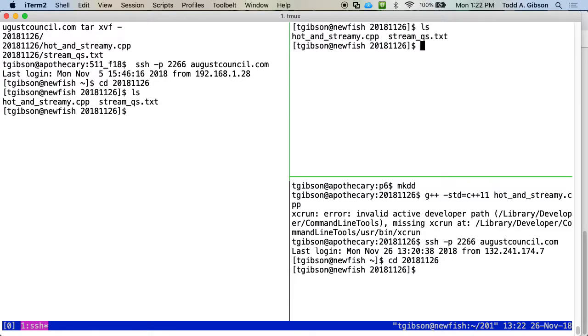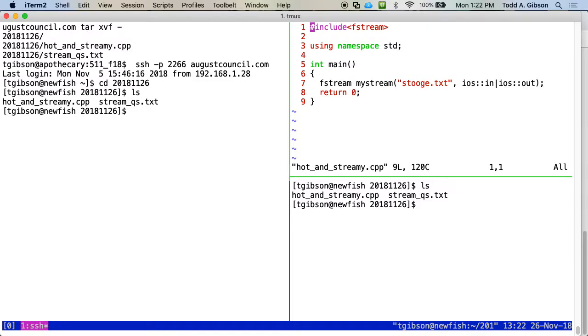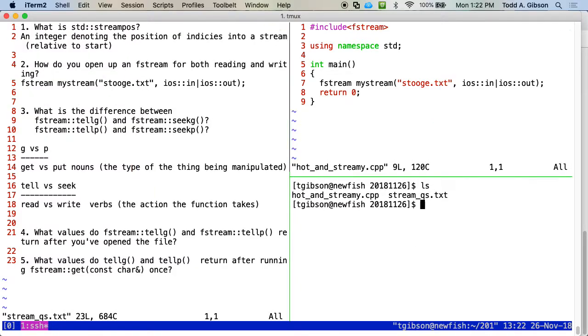Alright, there we go. We're none the wiser. Everything's set up the way it was before. So here I had that open in Vim. Over here I had the questions. Over here I was compiling. Compiles without error, so we're still good.